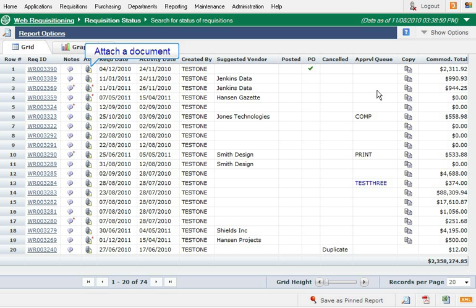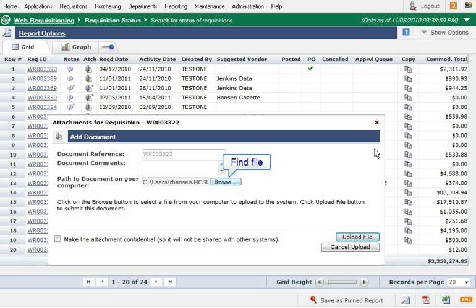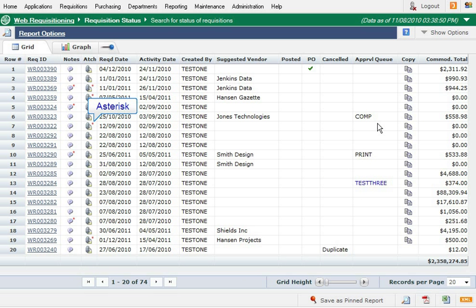You can also attach documents after the requisition has been posted to your ERP. Find the file on your computer and attach it to the requisition. You can open the attachment or delete it if you no longer want it. Please note that after the requisition has been posted, you can no longer delete an attachment. After an attachment is added and the page is refreshed, an asterisk displays advising you the requisition has an attachment.